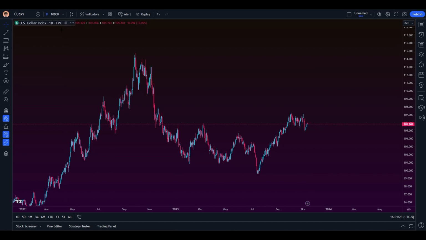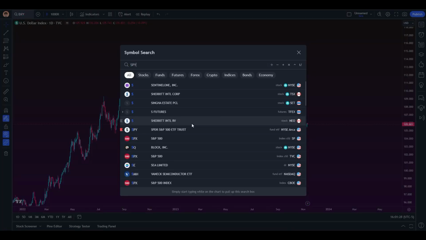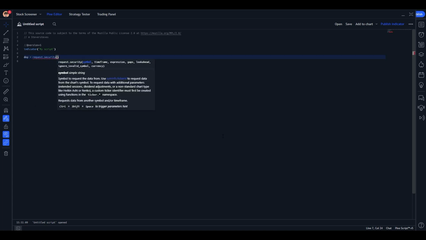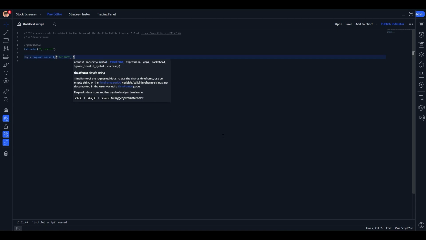So we see Dixie, it's on the TVC exchange. So if we go back to SPY, we can open up Pine Script. We can make a variable called Dixie. We're going to use our request.security function, which we've used time and time again throughout these videos. So request.security. Now our symbol, we're not going to use syminfo.tickerid. We're going to use Dixie because we want to call Dixie. So the exchange, we need to put in the exchange and the ticker. So the exchange was TVC. Then we're going to use the colon and the ticker is DXY. So now that's going to call Dixie.